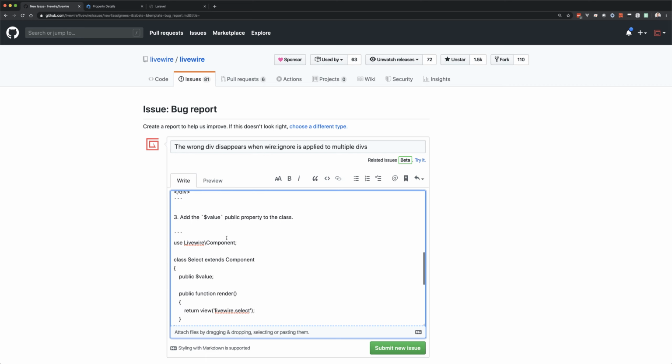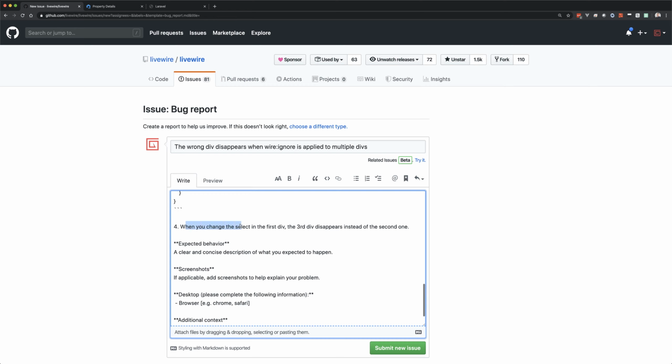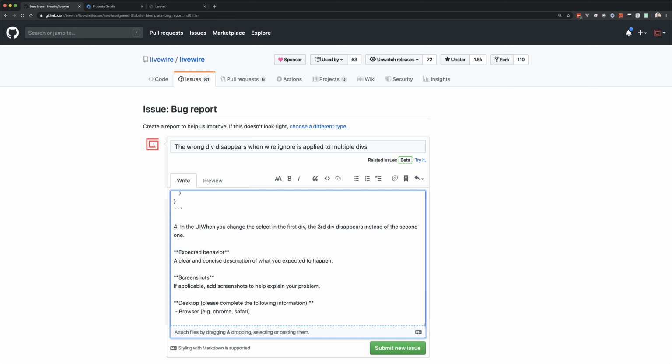Okay, step 3 is just updating the component file with this public value. And then step 4 is, let's clarify in the browser, when you change the select in the first div, the third div disappears instead of the second. So this is what I want. The expected behavior, this is pretty simple. I expect the second div to disappear when the value is 0.